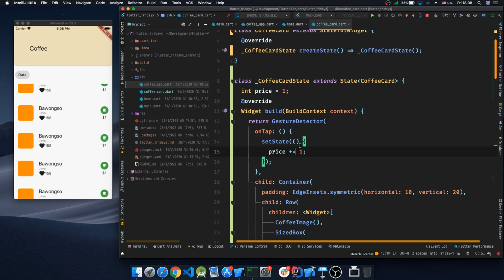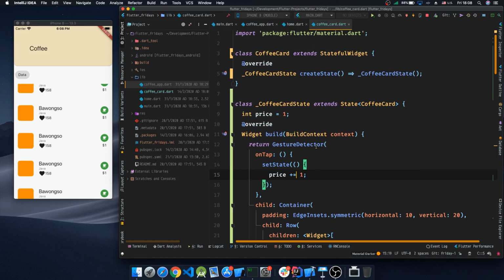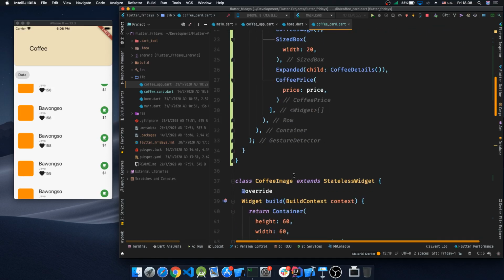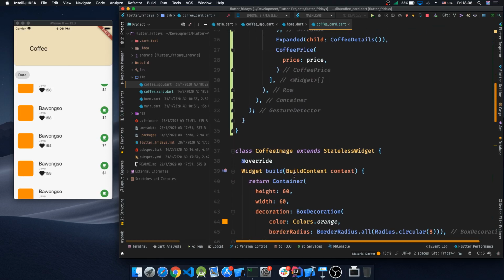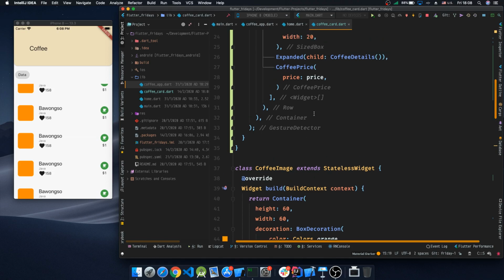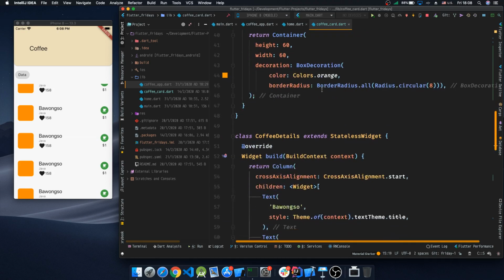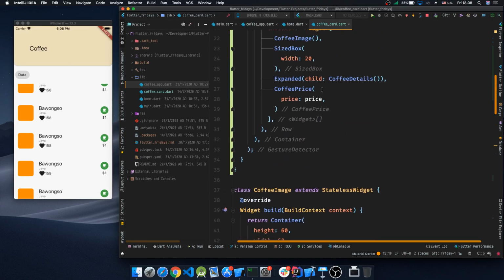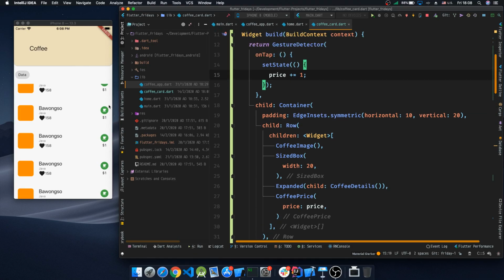remember this stateful widget? Every time we call set state, it's going to rebuild this widget. And then the coffee price, which is a stateless widget, only rebuilds itself based on external sources. And so the price is actually an external source. So that means that this widget is also going to rebuild itself because an external source caused it to rebuild. So now if we click on these, they should change. Yeah, there you go. So now each individual one changed when you click it.